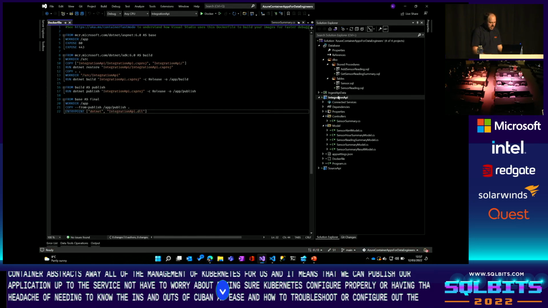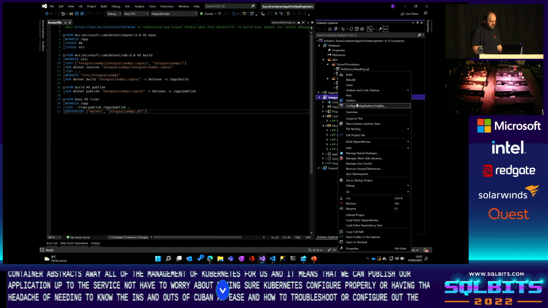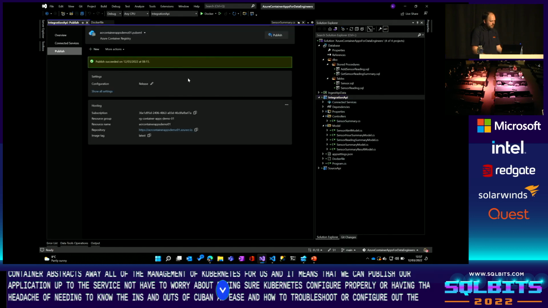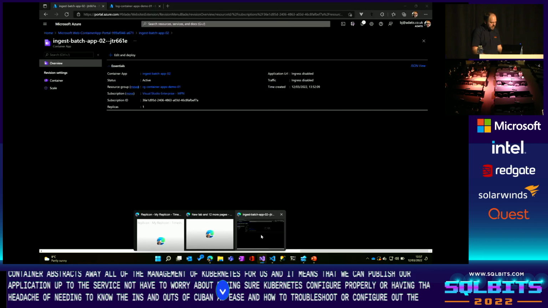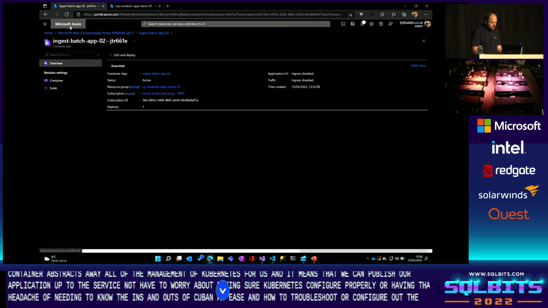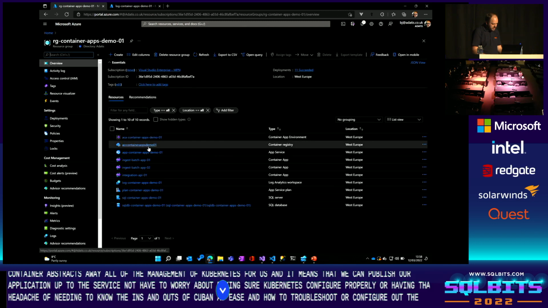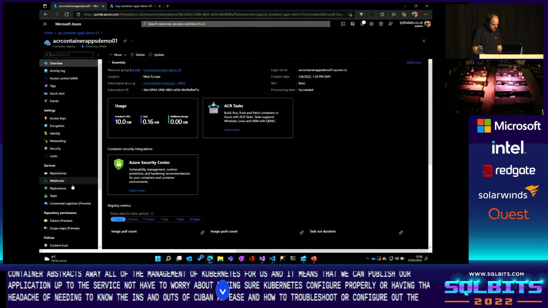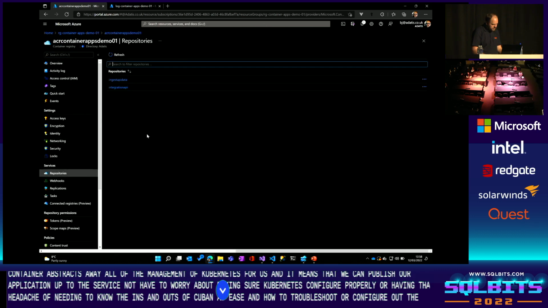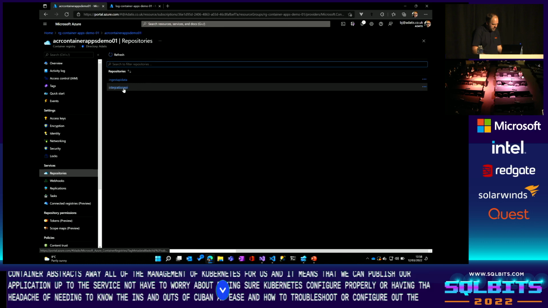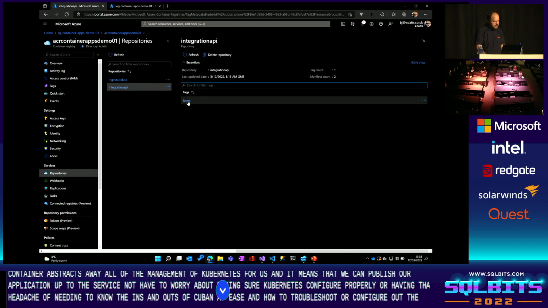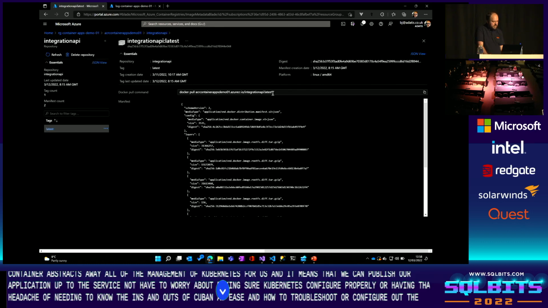So again, a similar process to before. We would publish that container and push that up to the container registry. And if we hop back over to the Azure portal, we're able to see that instance in the container registry. So under repositories, if we have a look at integration API and then tags latest, we can then see the command to do a Docker pull and pull that image down to a server where we want to run it.